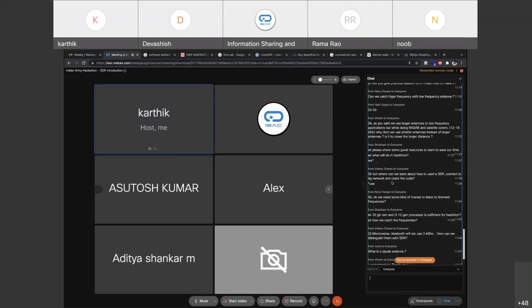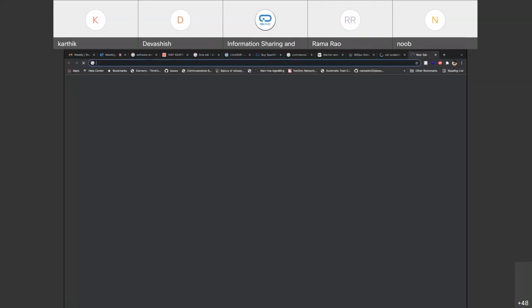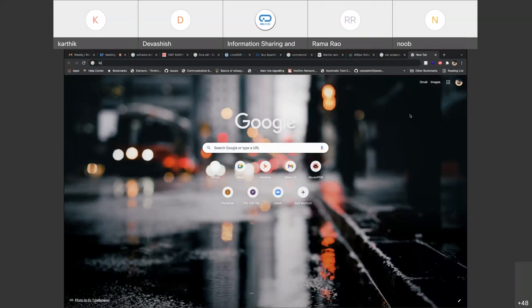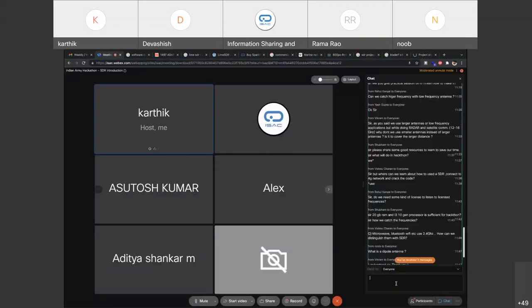So where can we learn about how to use an SDR? You can basically Google. There are various SDR projects. So, for example, we have... I will start pasting the links for the next 5 minutes. So do take note of that.